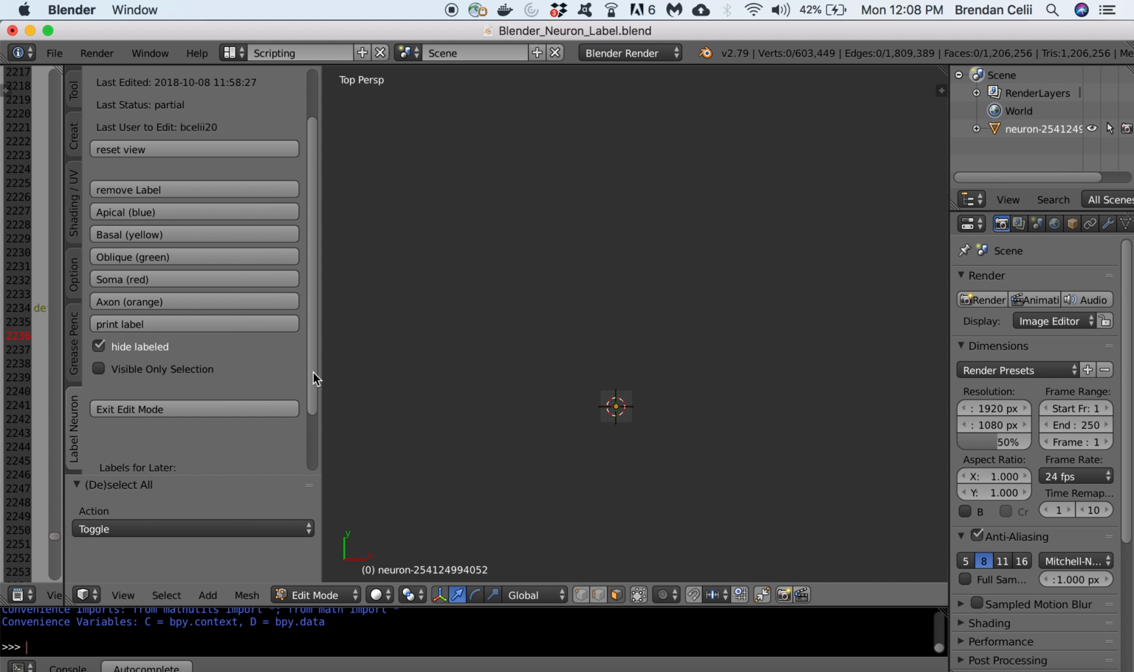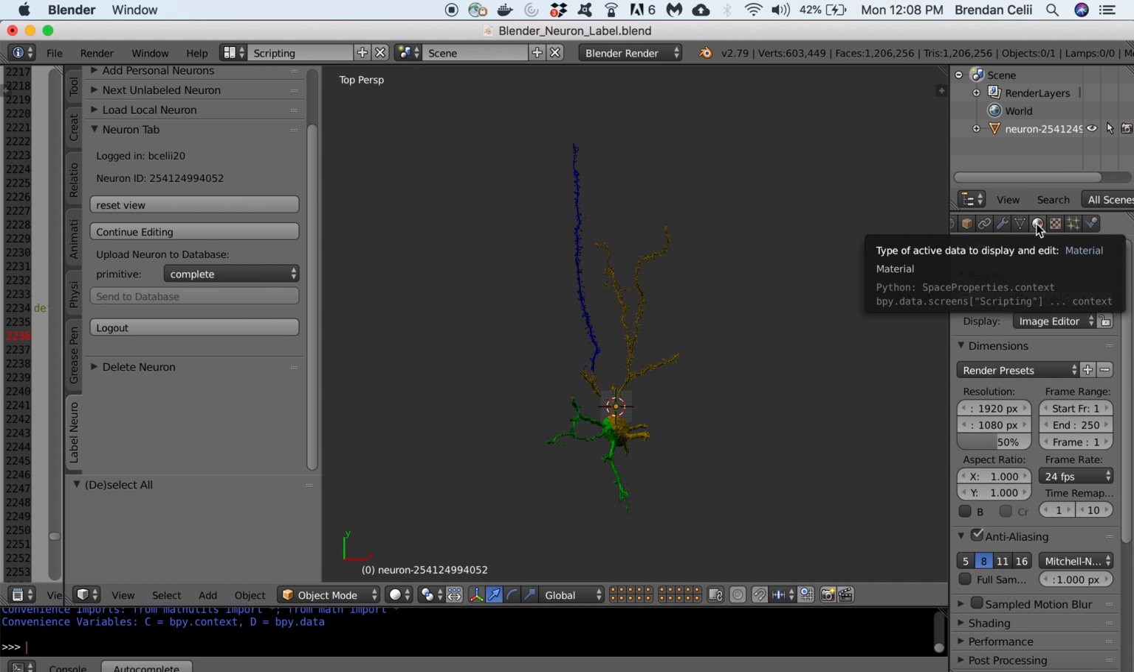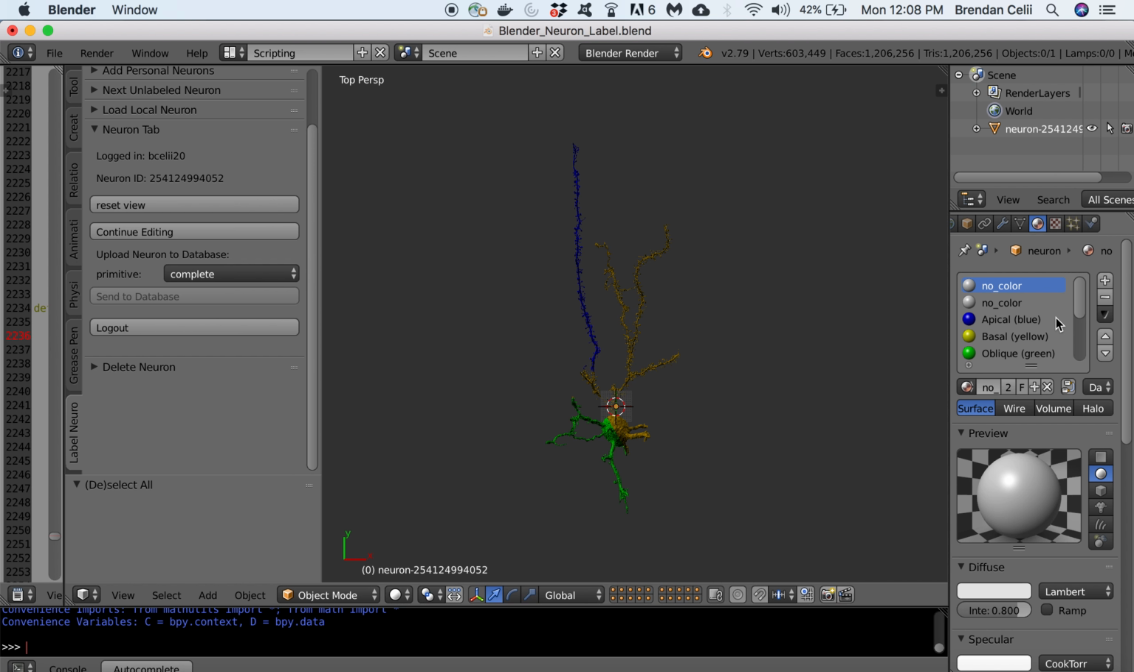So now that we're done, let's go to exit edit mode. Let's make sure we got our colors. Okay, awesome. So that's good to go. If you ever want to check what color's what, you can scroll on here and go to materials, and you can see what color matches what. So we labeled that axon, the first thing was blue, was apical, and then oblique. So everything got labeled correctly.